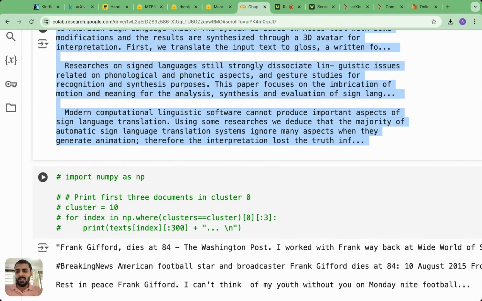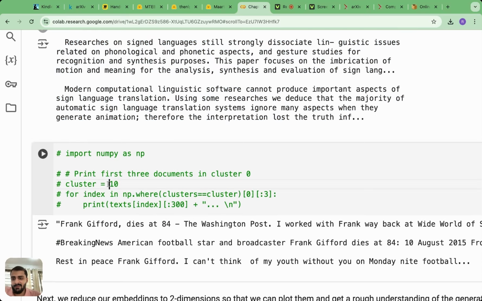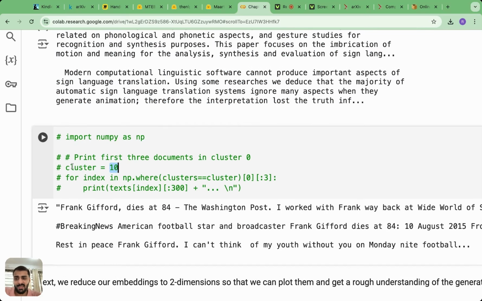As I told you, in parallel I'm running this clustering on Twitter, the tweets, right? So here I've taken cluster number 10 and printed three tweets from cluster 10. You can see that all three tweets talk about Frank Gifford, who is a famous American football star and broadcaster. This also is incredible because we did not specify that cluster 10 has to be about Frank Gifford. This is automatically chosen by the clustering algorithm. It looked at all the tweets and saw that, hey, many tweets seem to be about Frank Gifford, so maybe I'll organize all of these into one cluster.